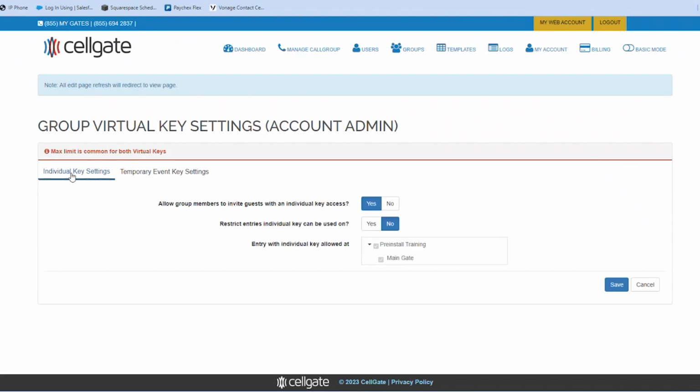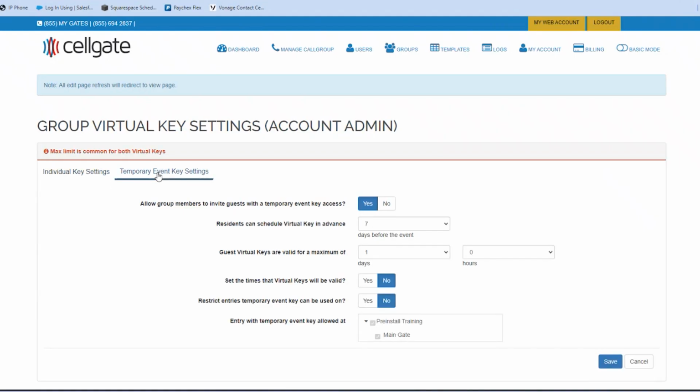And we have two options here. We have an individual key, which is specifically used for individuals, and we don't necessarily have to have restrictions on these. And then you have your temporary event keys, which would be more like if you have a party or a large group that needs access and you want to provide a virtual key, you have the ability to do that.